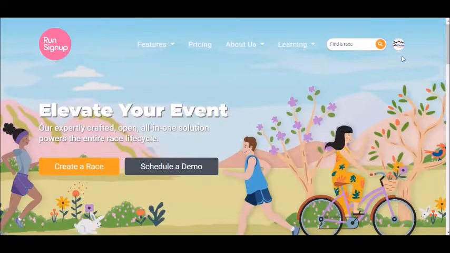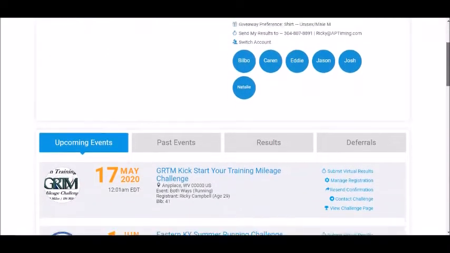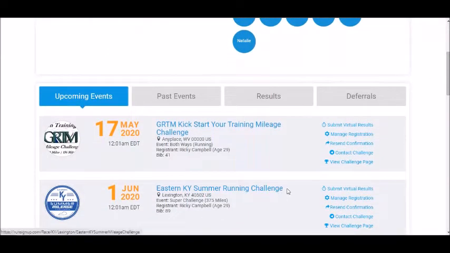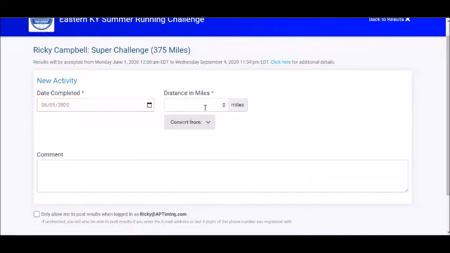Once you get signed in, you want to go to your profile, and then go down to a section called Upcoming Events. You want to locate the event, and then go off to the right-hand side and hit Submit Results. Once you get to this page, all you have to do is type in how many miles you do for the day.